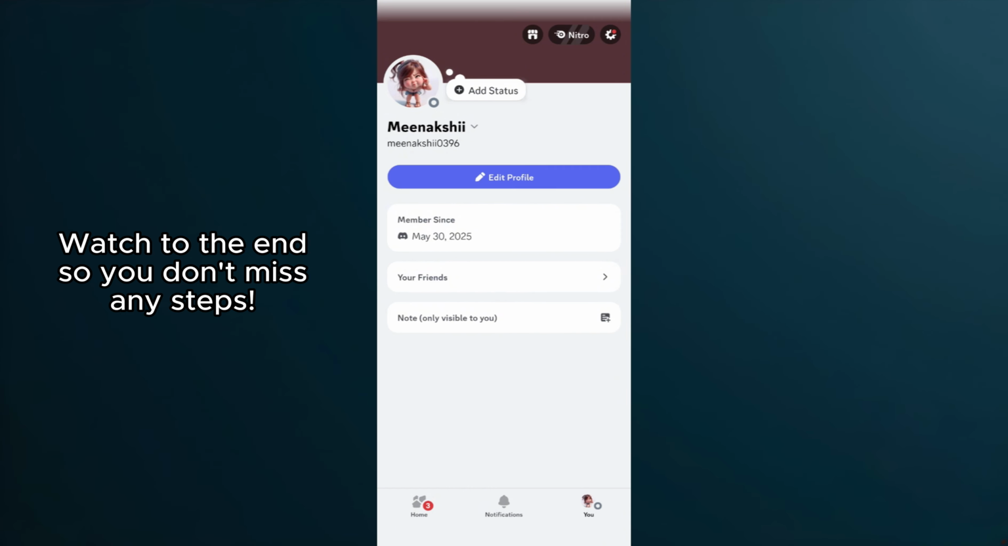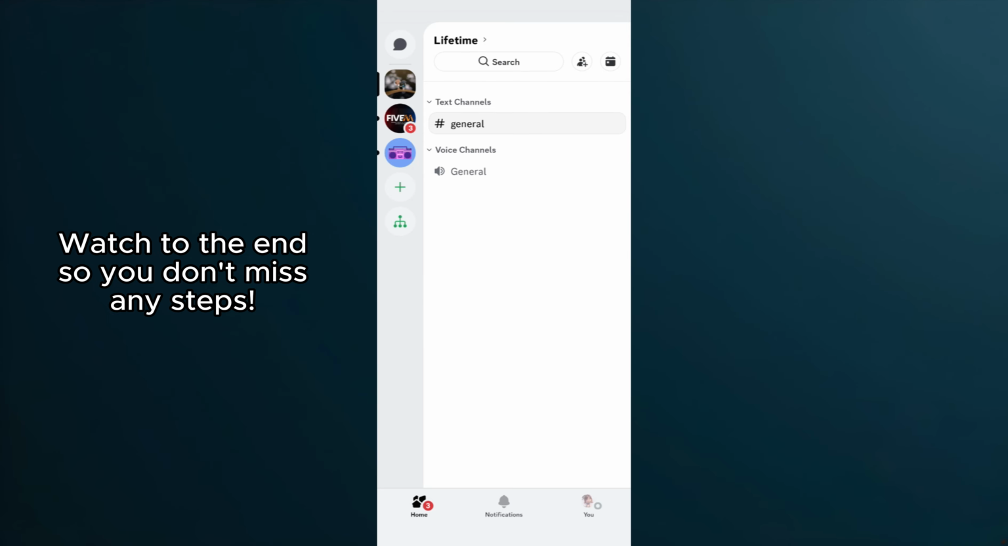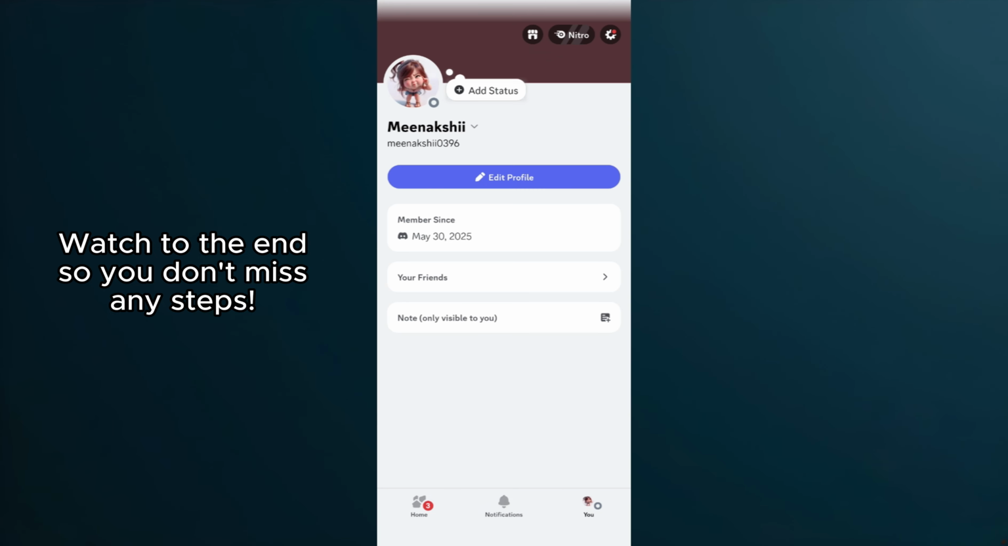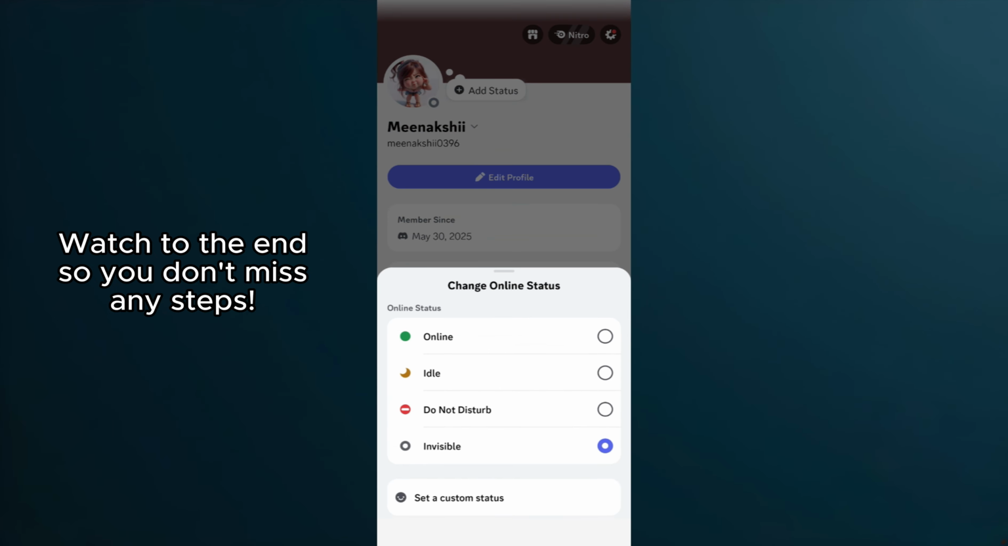You'll spot a small icon at the bottom of your screen, typically your profile picture or the server where you're most actively chatting. This icon indicates the account you're currently using. This action will present you with a list of all the accounts you've logged in with on your mobile device.